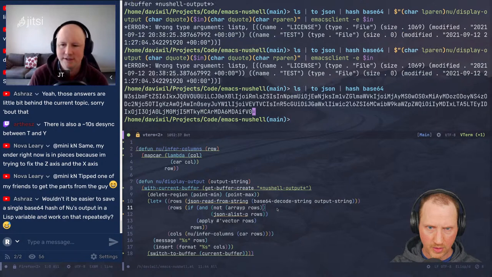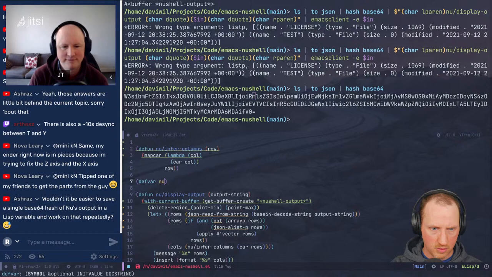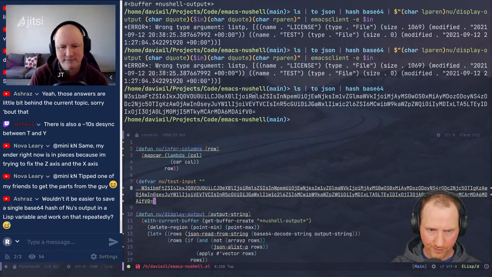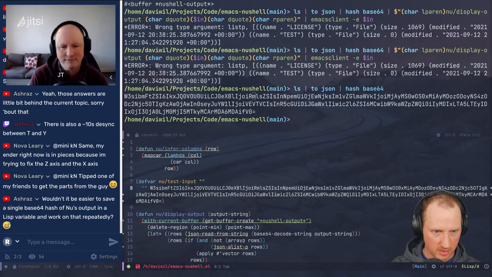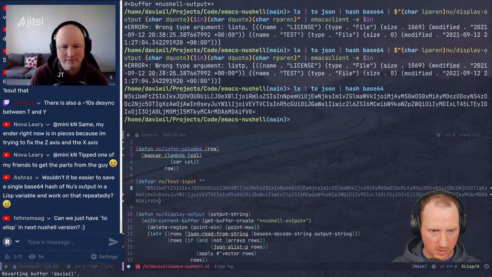Sounds good. So let's catch that. Defvar new test input. Paste that. And I somehow managed to put quotes around it because this structured editing thing I'm using is really persnickety. There we go. There's one. There's two. Okay, that's good enough.